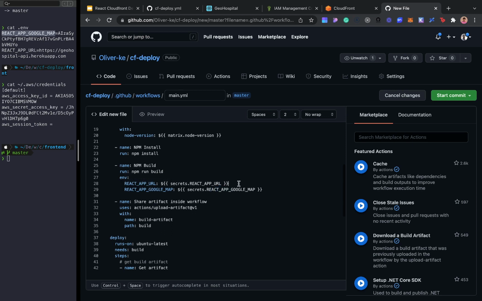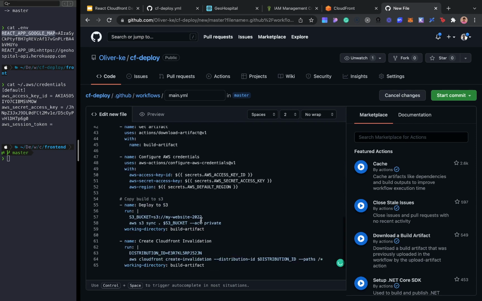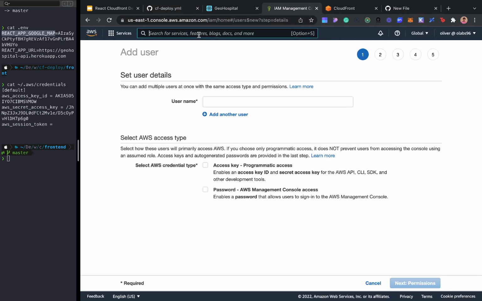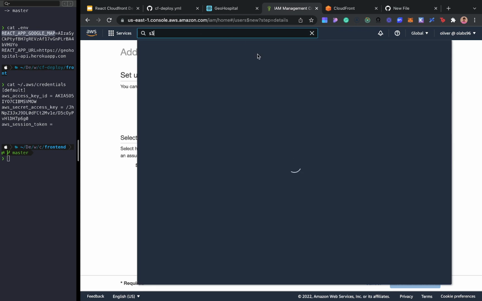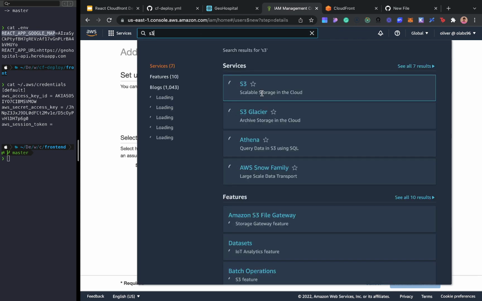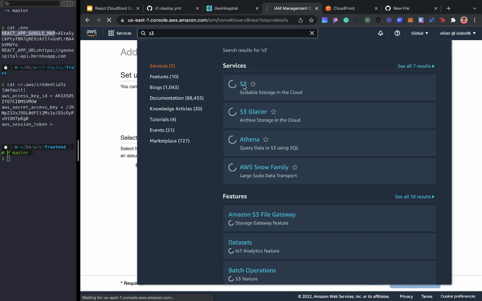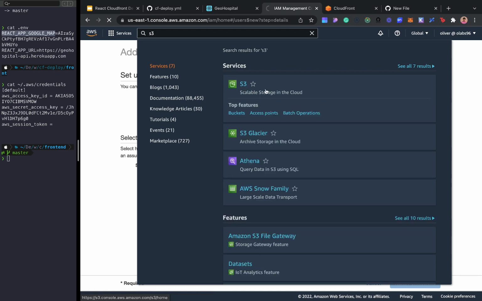Yeah. So before we run this, if we run this now, it will fail because of ACL. So ACL needs to be turned on for our bucket. So I'll head over to AWS and go to S3 and click on S3. By the way, under the video description, you'll find a link to the article in case you need step-by-step guidance on how to do this.